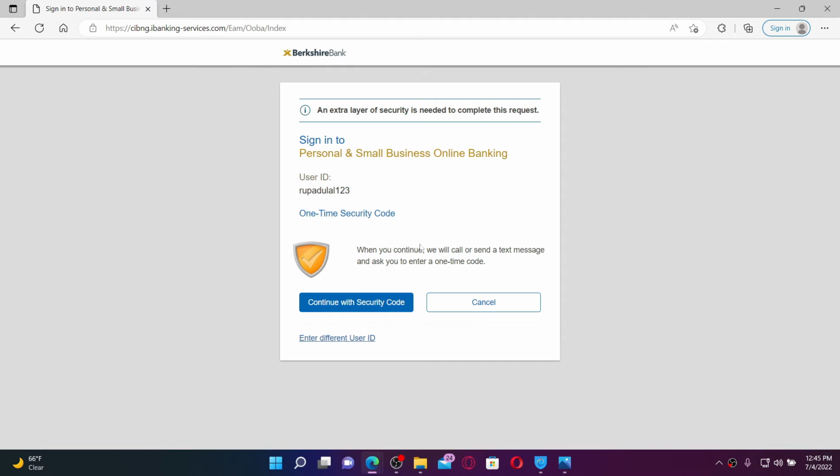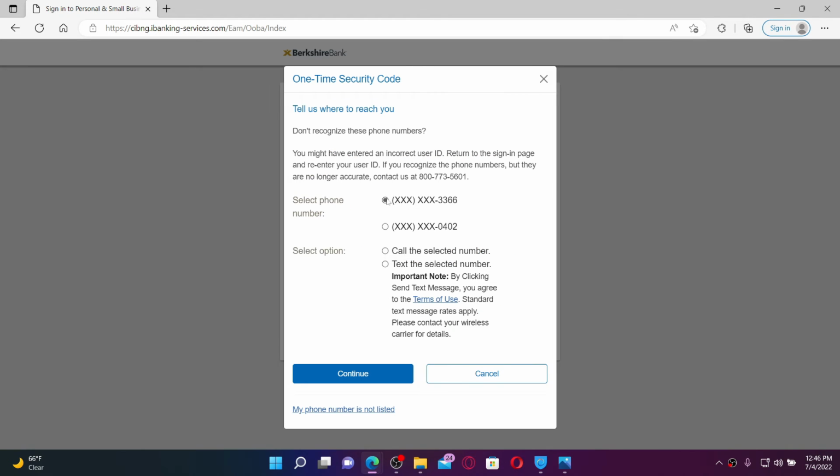On the next page, click on continue with security code, since you'll need to go through an extra layer of security in order to log into your account. Now, select your phone number from the options and select whether you'd like to receive a call in order to verify your mobile number or a text message. Once you select an option, click continue.